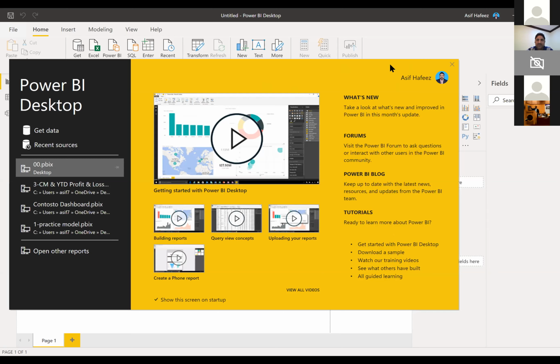I have already created my login. Guys, let me tell you one thing: Power BI, Tableau, QlikSense, any dashboard visualization tool is compatible only with your work email address. It will not work on your Gmail, Hotmail, or Yahoo. Because it's related to the corporate sector, you need to create your login on the work ID.